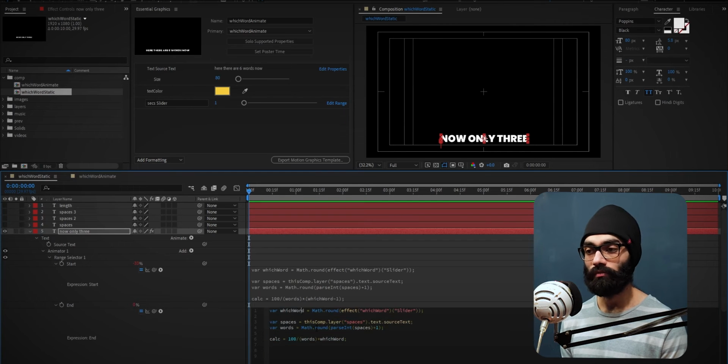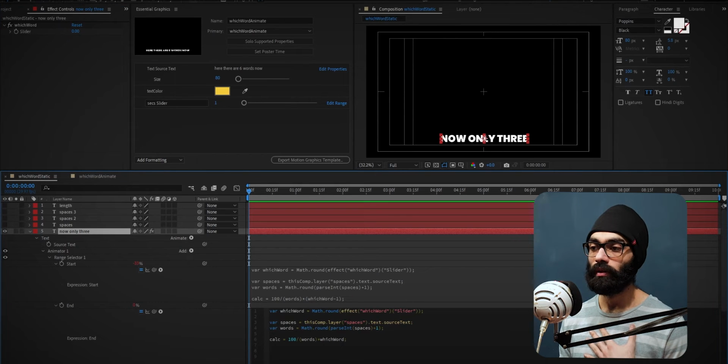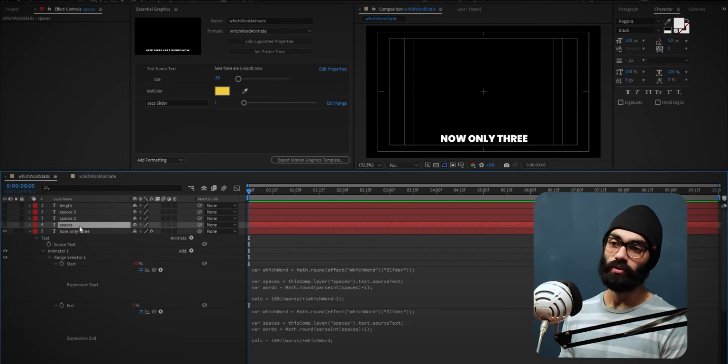Here there's a variable called which word, which is referring to a slider on this layer called which word. Okay, variable spaces is this comp.layer spaces. There's a layer called spaces here, the source text of that layer. Now what is in the source text of the spaces layer?